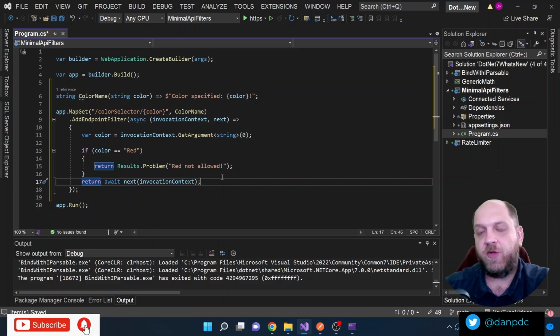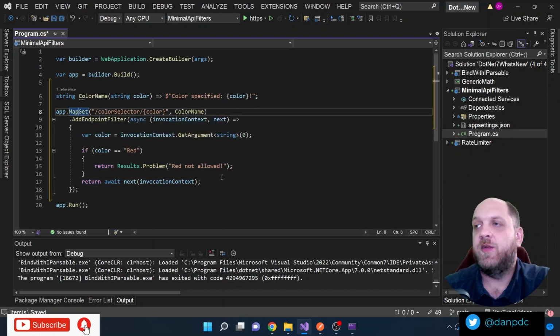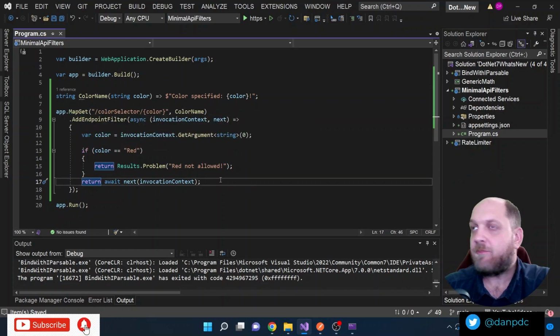So it's a very, very similar concept that we have also in regular filters in ASP.NET Core, that kind of like allows us to run some code before and after the execution of the action itself, which in our case is this very, very simple map get. And that's actually it. We have added a filter to a minimal API endpoint.